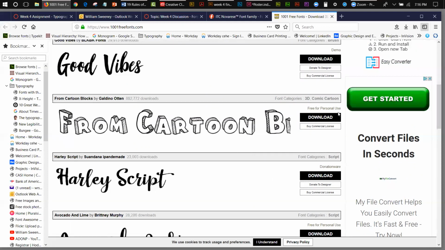So before you actually download one of these things, you have to get a sense of what's going on here. In this case, the one that I downloaded is a demo, and I would have to donate to the designer or buy a commercial license for it. Here is donationware. For a Harley script, I would only have to donate to the designer, and I would be able to use it, because it says donationware.